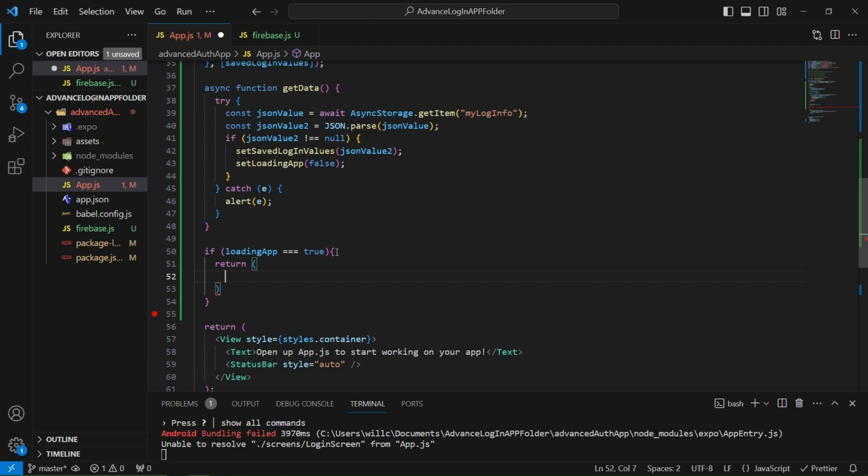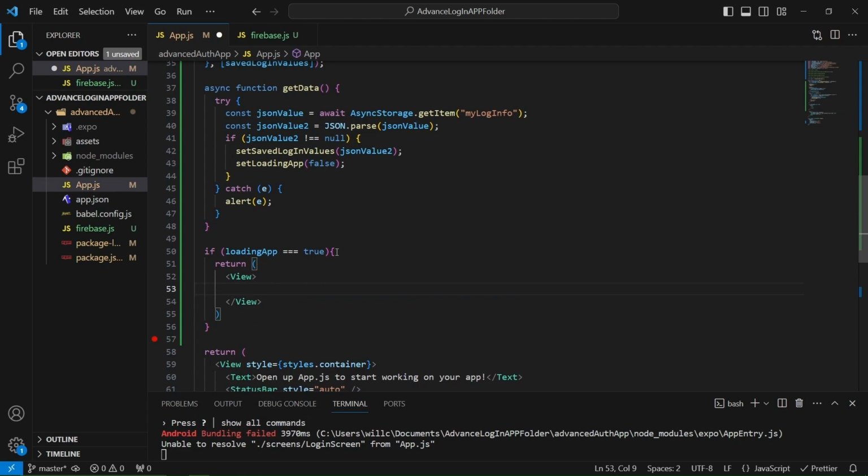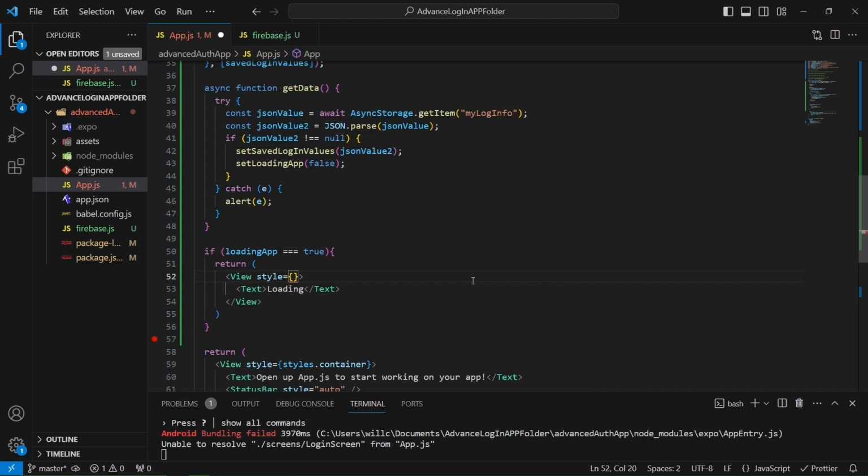Awesome. Now inside this return, we're going to add a view. Open that view up. Inside this view, we're going to give it a text, and inside this text, we're going to just put the word loading. All right, let's go back into the opening tag of the view right here. We're going to set a couple things. Inside this view, I'm just going to set a simple style equals curly brackets again. Inside here, I'm going to set a flex colon 1 comma.